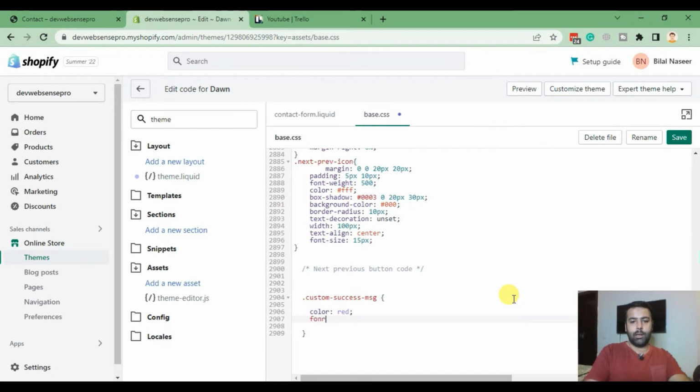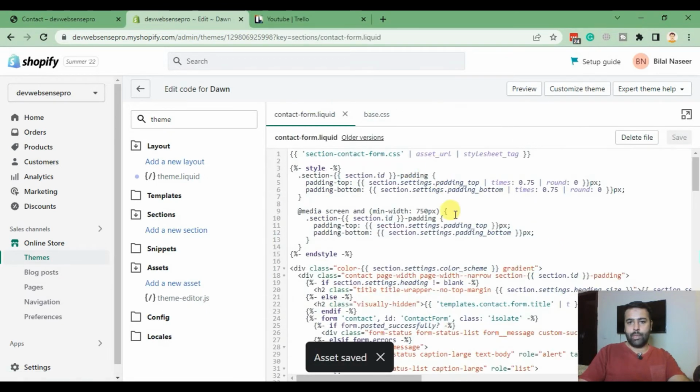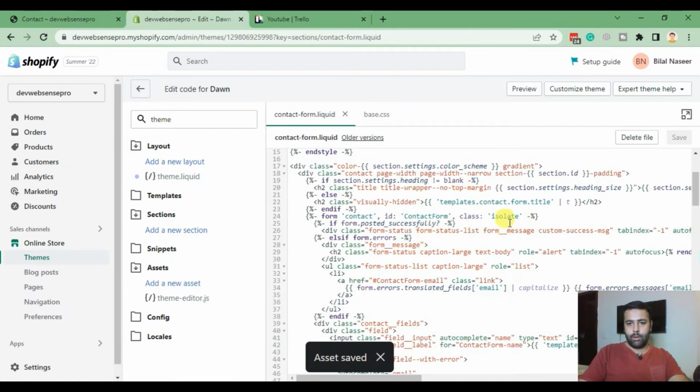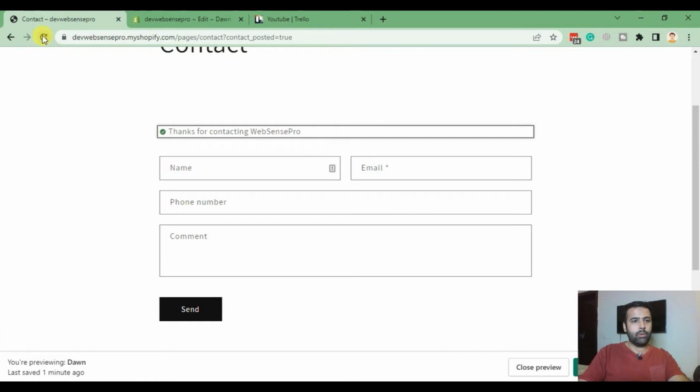Let's make it color red, and font size, make it a little bigger, like 16 pixel, and hit save. And make sure that we have saved it here as well. Custom success message, the file is already saved. And now hit refresh.